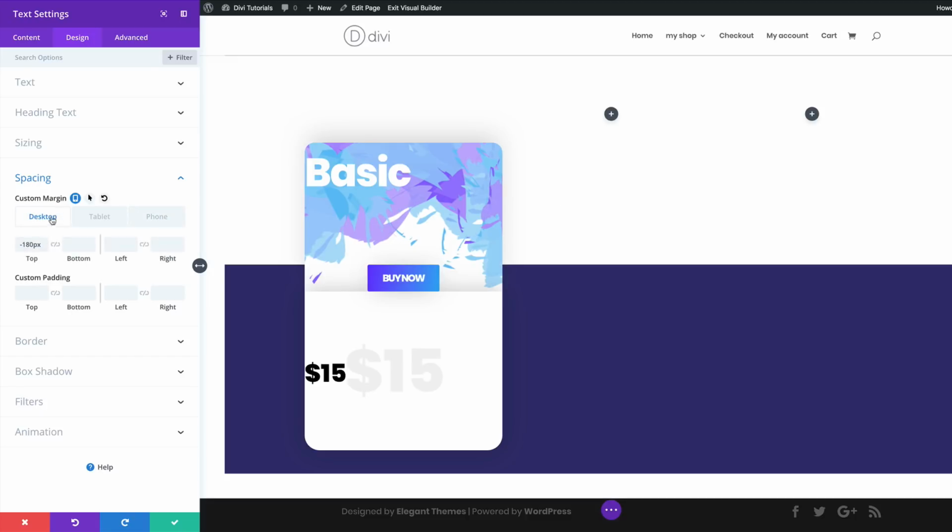Okay, and then back over here, I'm going to set my left padding to 100. So now my pricing is now in the middle. So pretty much this is our final design. So I'm just going to go ahead now and save.